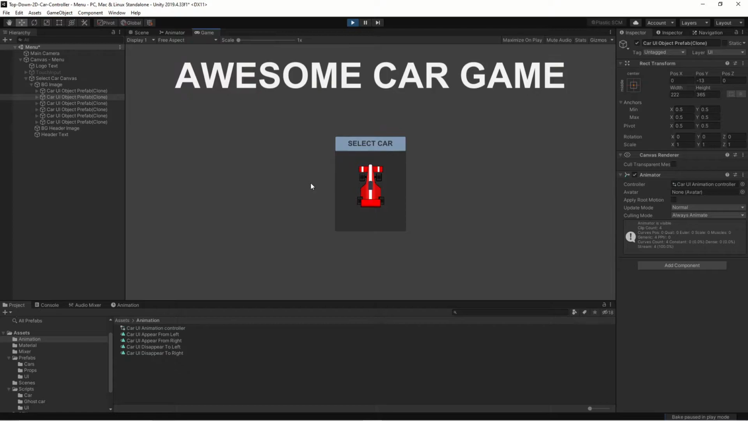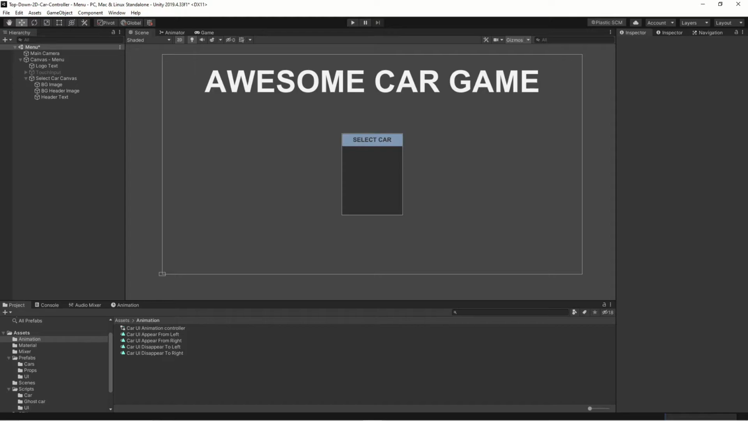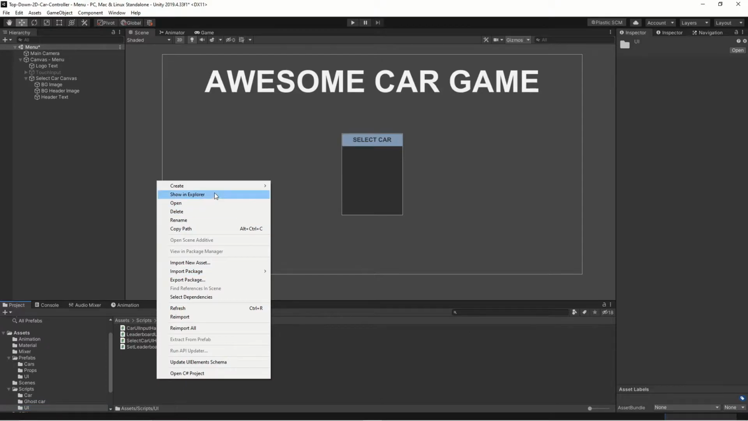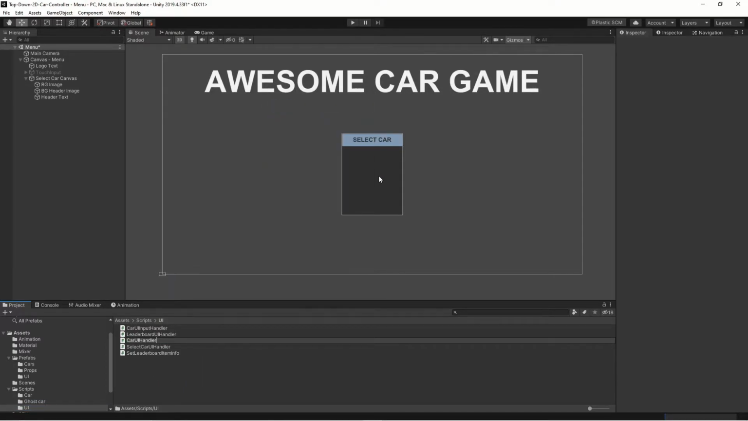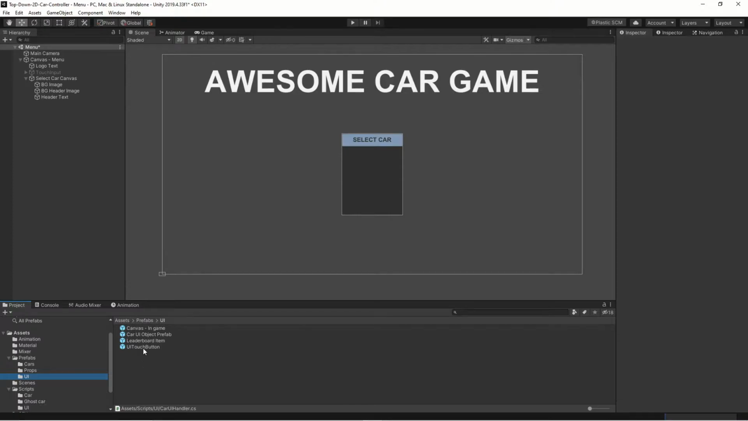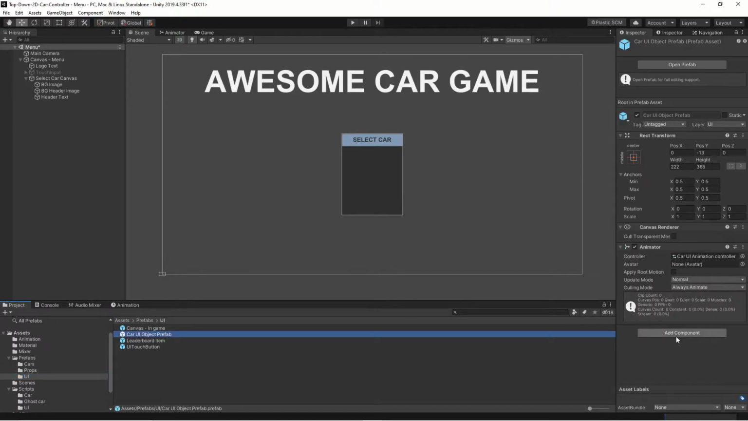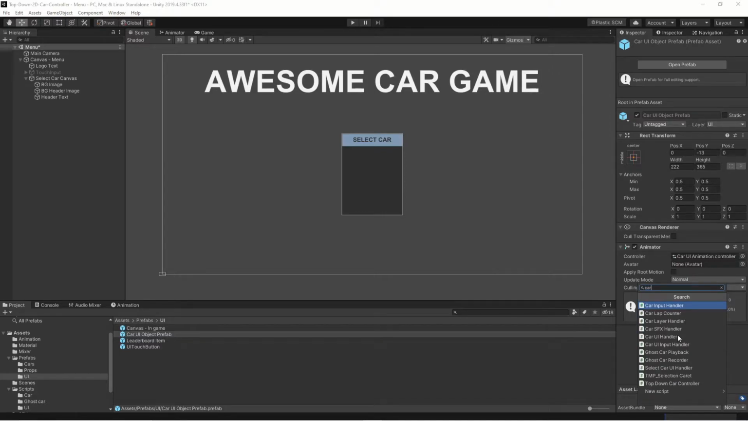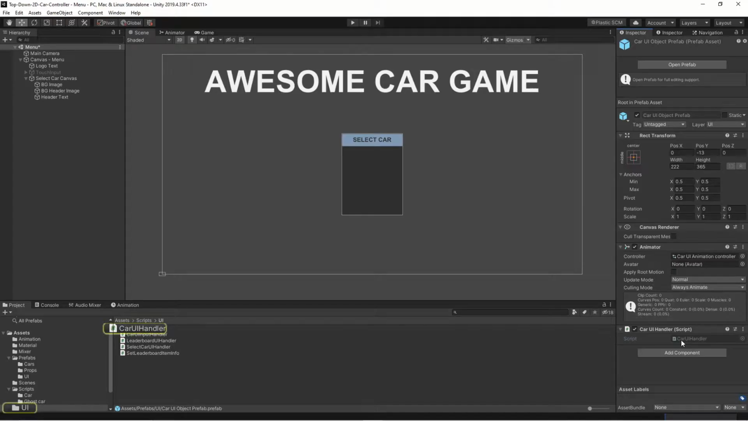To be able to handle that, we need to create a new script. So let's go out of play mode. Let's go into scripts, UI, and we create a new script, and we'll call this car UI handler. This script actually goes on our prefab. So let's select our UI and car UI object prefab, and then let's add that car UI handler. Perfect. Let's open that in Visual Studio.